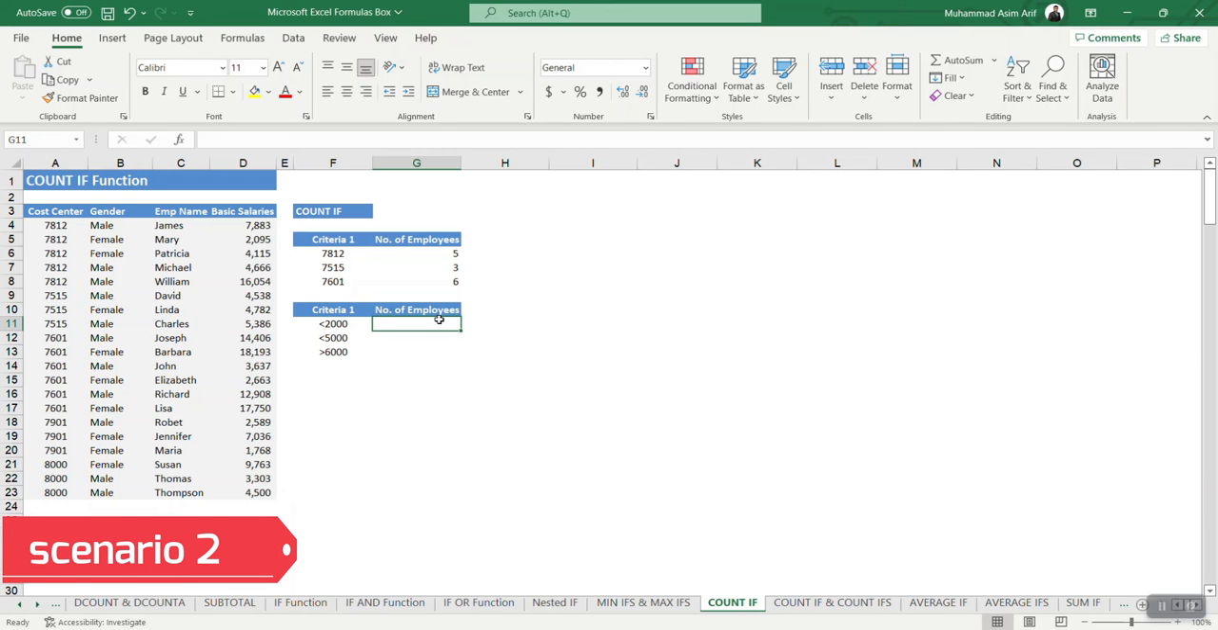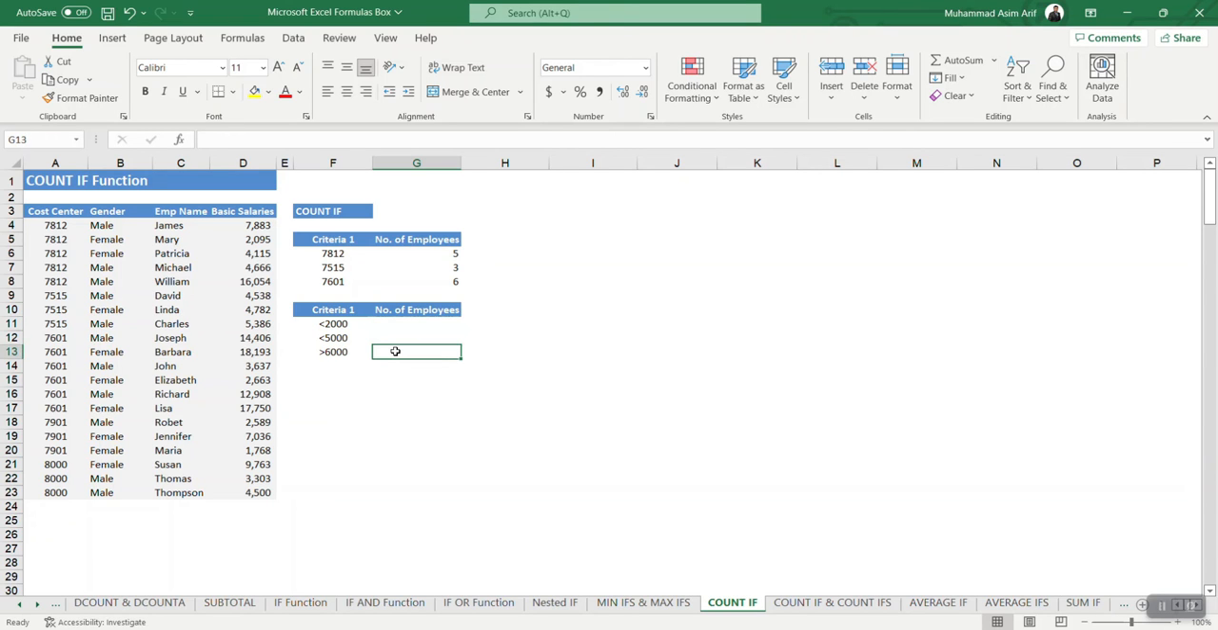In my second scenario, I want to count the number of employees by their basic salaries. For example, I want to see how many employees are getting salaries less than 2000, how many employees are getting salaries less than 5000, and how many employees are getting salaries greater than 6000.